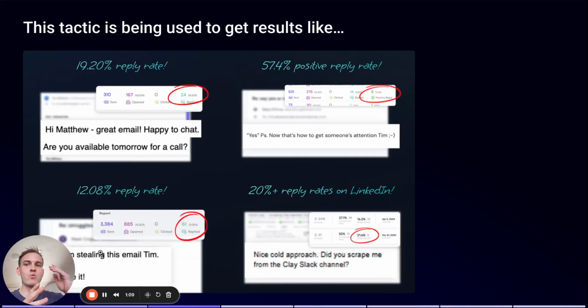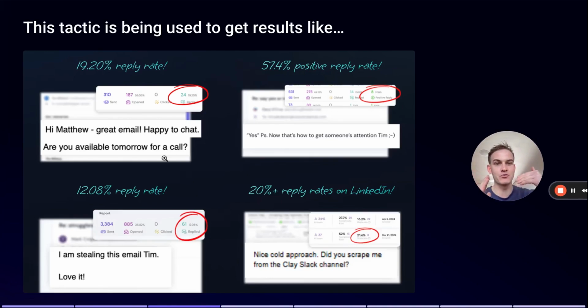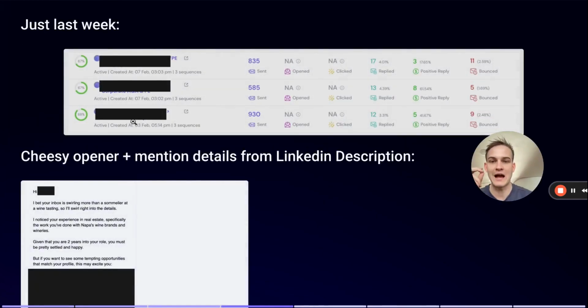Well, I just want to explain why it's really important to have personalized and relevant icebreakers inside of Clay, and the reason is because they get you positive reply rates like the ones that you can see on the screen right now. And more than that, it gets the prospect to reply to you saying, hey, you got my attention. Hey, this is a great approach. Hey, I'm stealing this email. Hey, this is great.